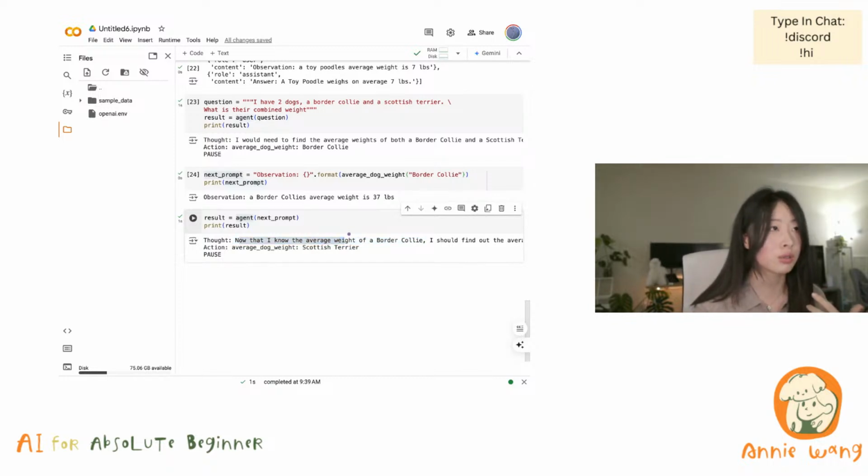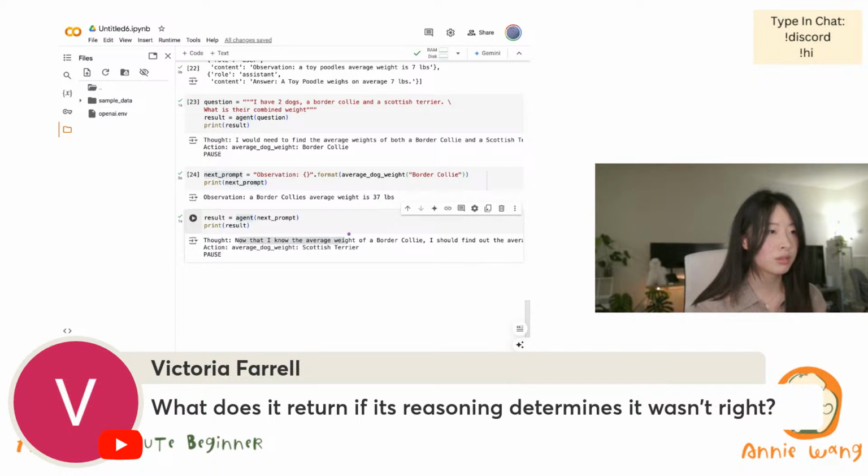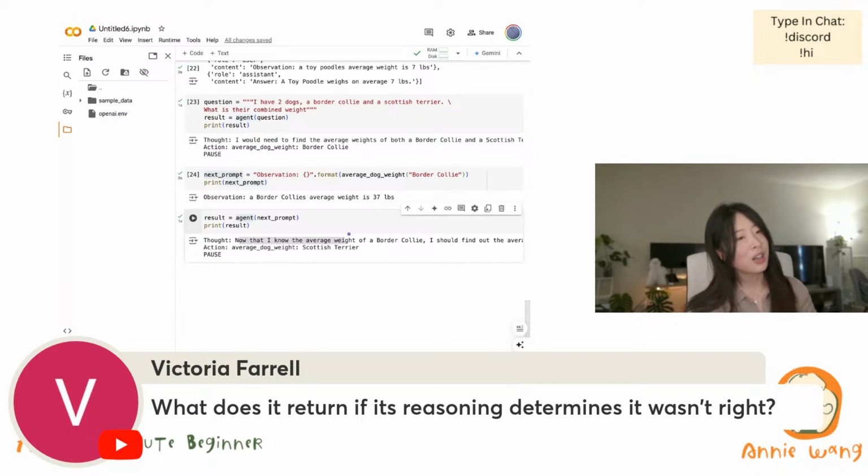Okay, I saw there's a question. What does it return if its reasoning determines it wasn't right? Can you specify the question a little bit? What do you mean by determining it wasn't right? Do you mean the AI doesn't know what action to take, or the result of the AI is not correct?